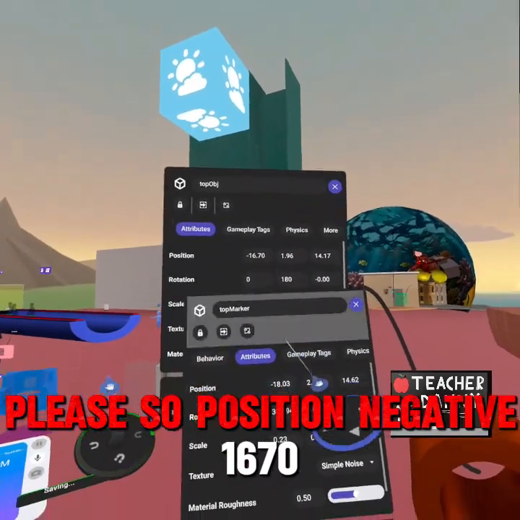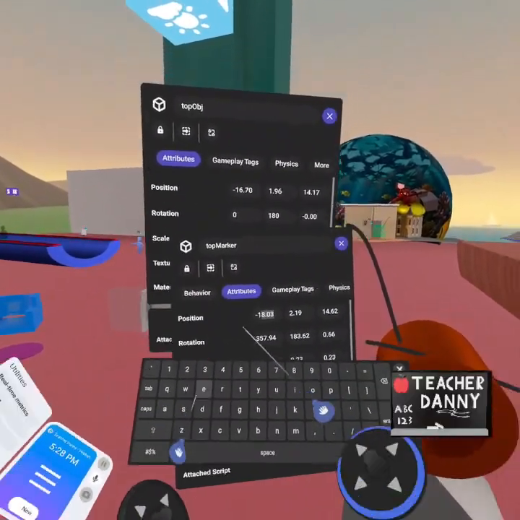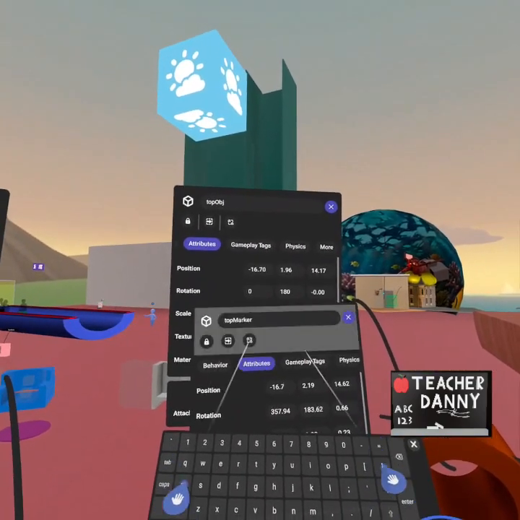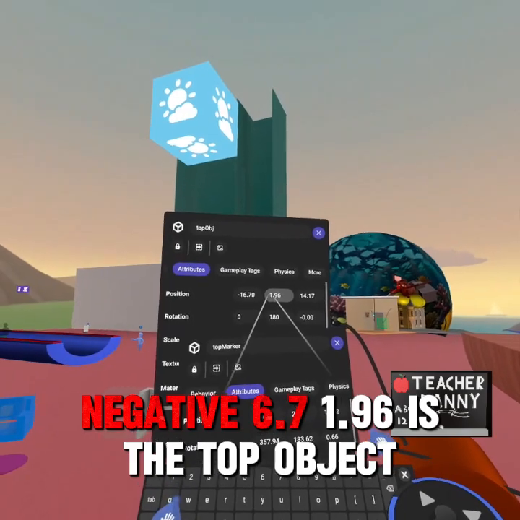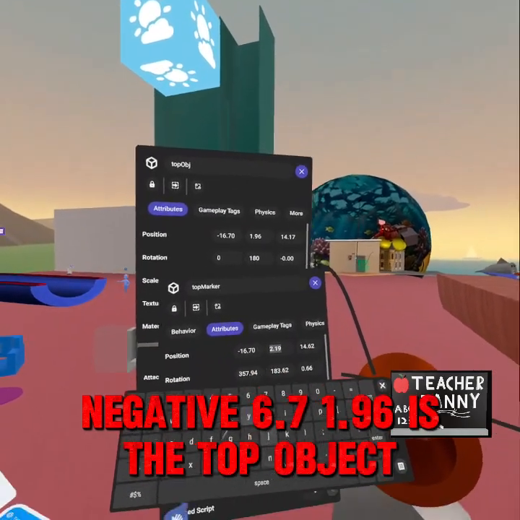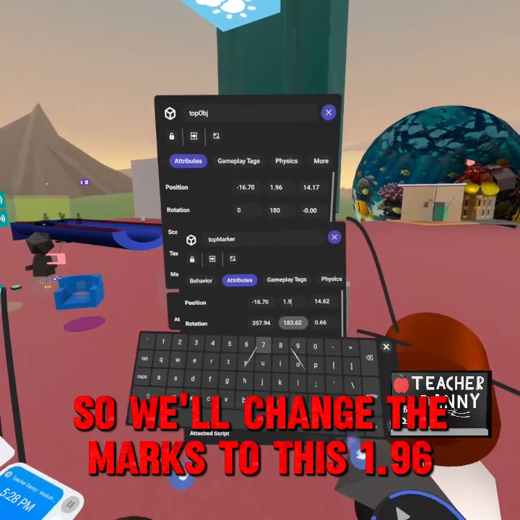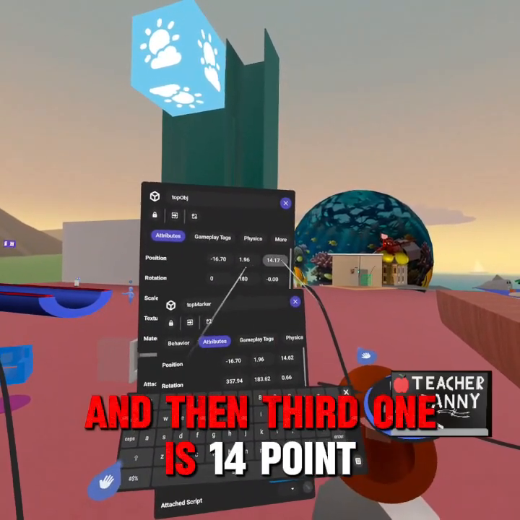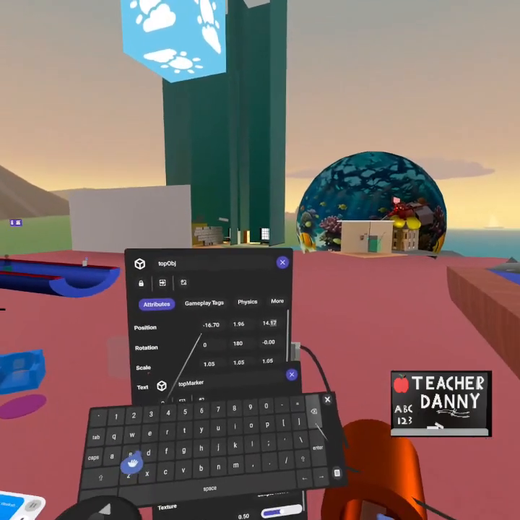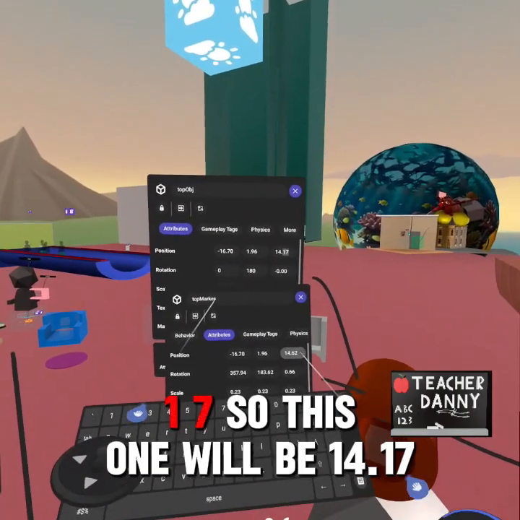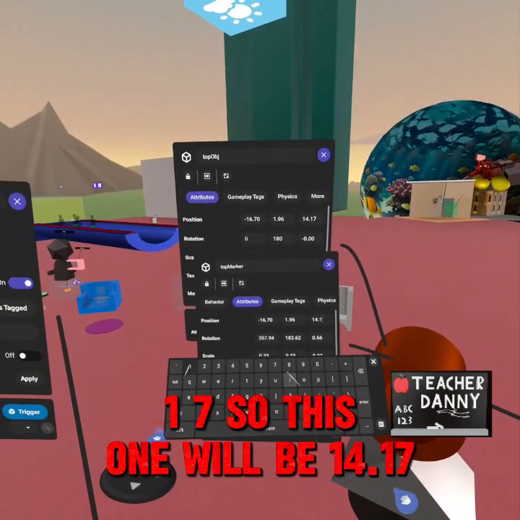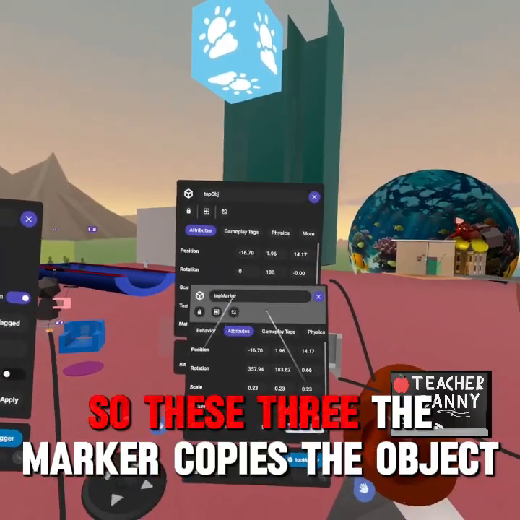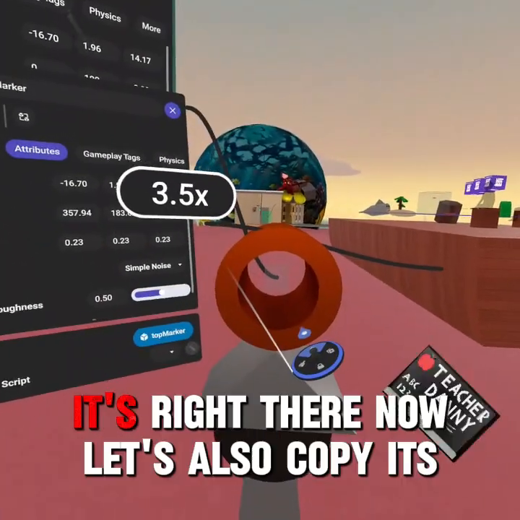So position, negative 16.70. Negative 6.7. 1.96 is the top object, so we'll change the marker to this. 1.96 meters up. And then the third one is 14.17. So this one will be 14.17. Okay, so these 3, the marker copies the object. And look, it's right there.